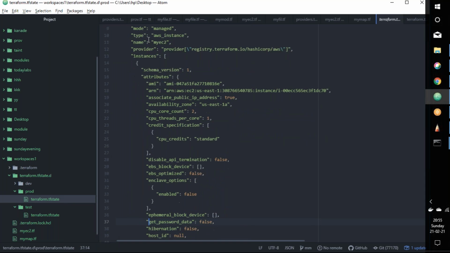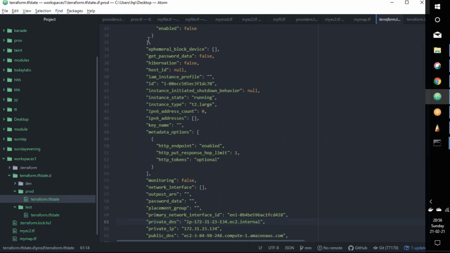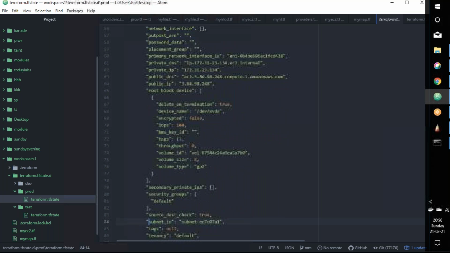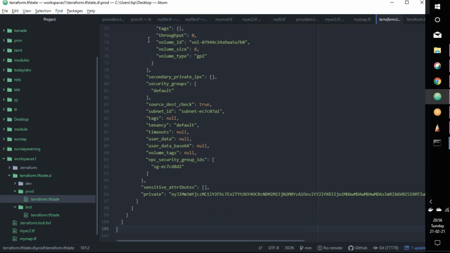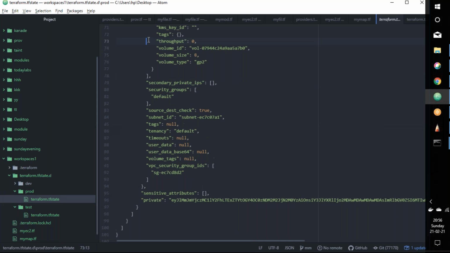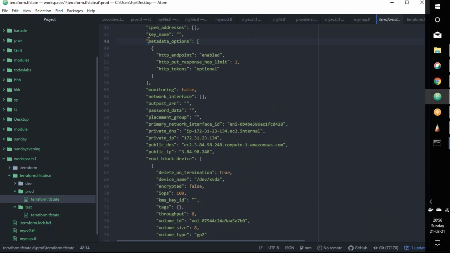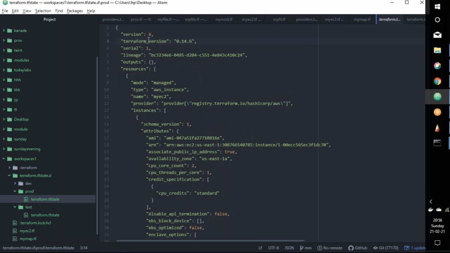Okay, let's see. Instance type, monitoring, GPU, security, user data, security type. No, just search for it. Just search for prod, whether it will be there or not. We'll get to know instead of doing it line by line.